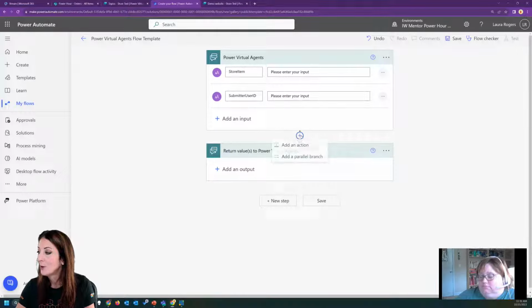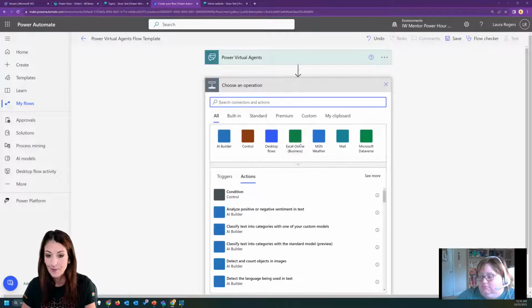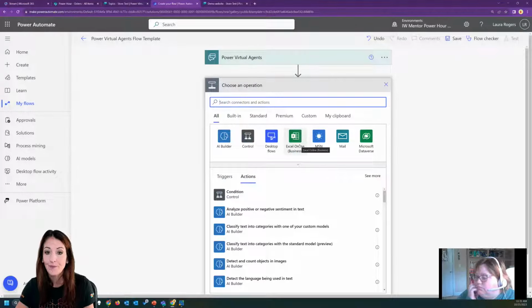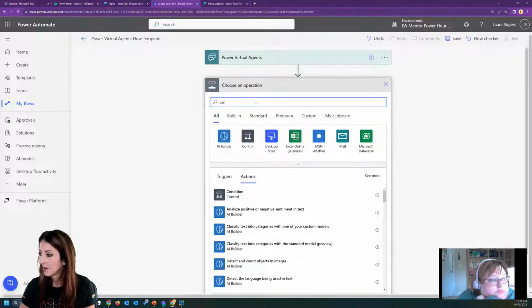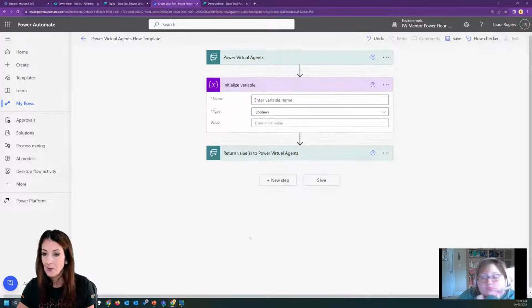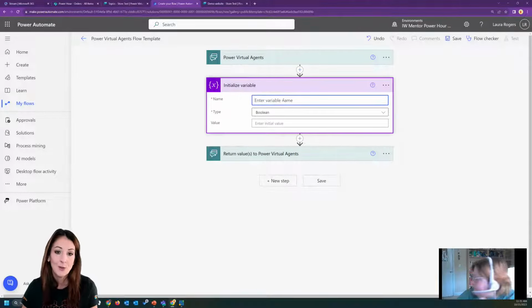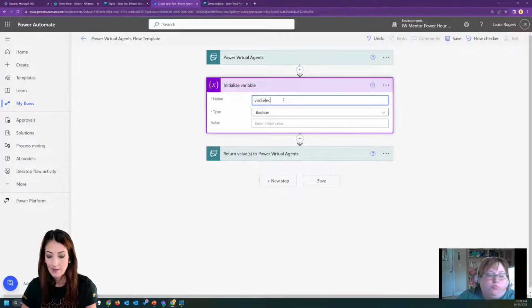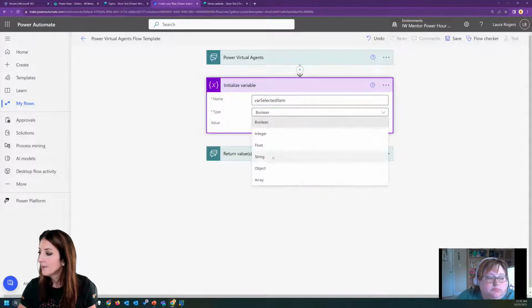So I'm going to do a variable. I'm going to call it var selected item, and I'm going to be using this later in the flow. I'll show you. Variable, initialize variable. We always have to initialize our variables right at the beginning. And that's going to be a string.